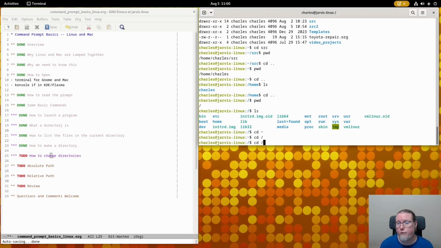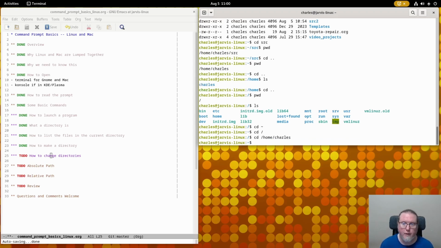We could use the absolute path, /home/Charles, and indeed we get back to home. Our shell says, oh, you're at tilde, that's home, that means home. And so now we can talk a little bit about what absolute path versus relative path means.